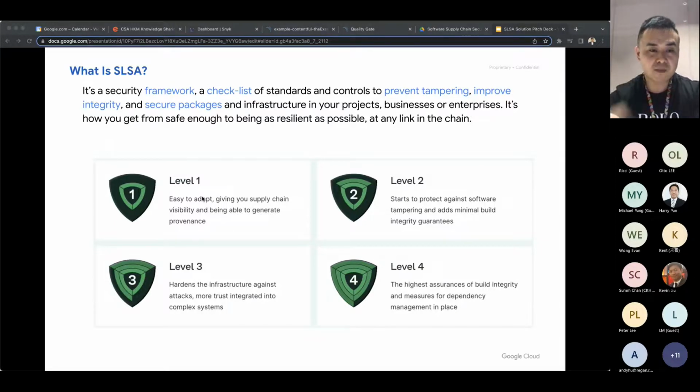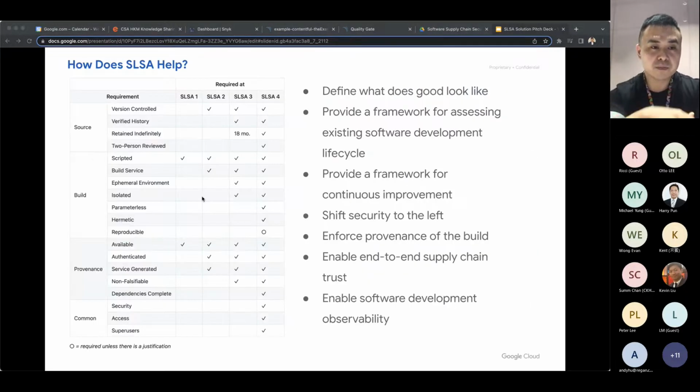For each of the controls, it gives you the table. So from the source, build, provenance, and common security practice. And it gives you, hey, what does level 4 mean? What do you need to do to achieve level 4? By the way, this is a framework. It is not a certification.